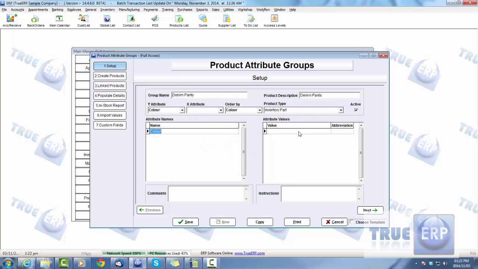And we're going to give those values, we'll say blue, black, and gray. That'll form the product name and the abbreviation for the different colors, as we can see here. So blue, black, and gray, and these you can rename however you want.